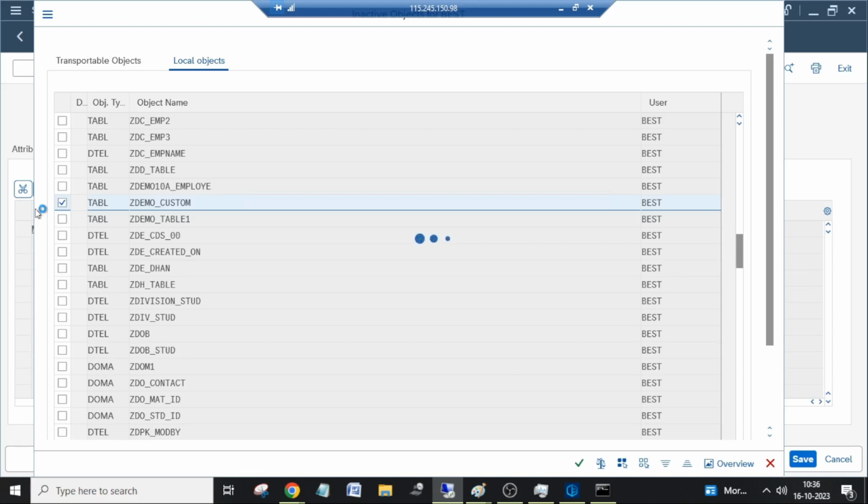It's taking time to activate the append structure. Why is it taking time? Because this EKKO table is being used in many applications. It has to do all the consistency checks. It is still activating. Once you activate the append structure, whatever fields were added will be part of that standard table.